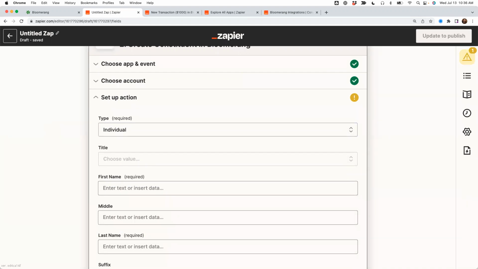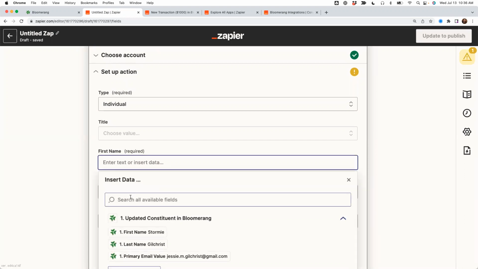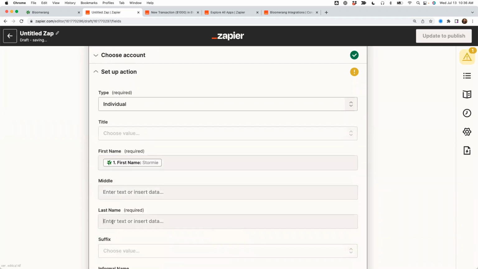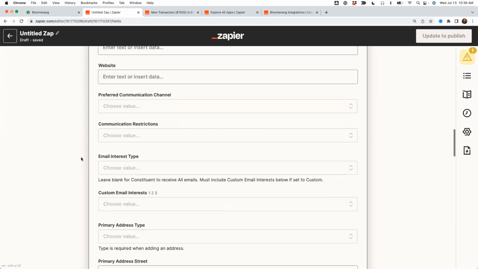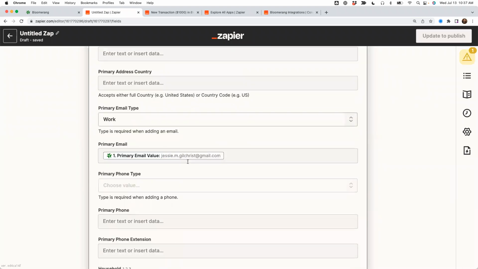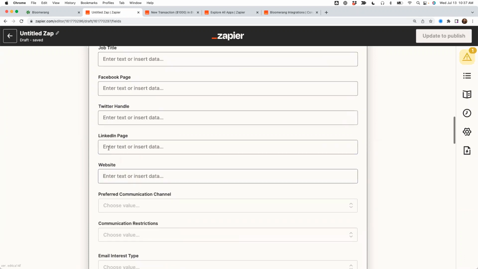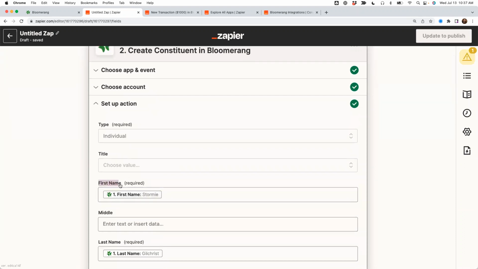Now, what's really helpful is that the ordering of these fields lines up with how you would enter them when you are creating a new constituent in Bloomerang. So for the fields that we map into our create constituent action, say we're going to map first name, last name, and we are going to map an email address. You can see that it maps in almost like a mail merge, or it has a similar kind of feel to a mail merge. But as we map these fields in, this identifies what fields from our trigger up here, or any preceding action we could map from as well, are going to map to the corresponding field in Bloomerang.